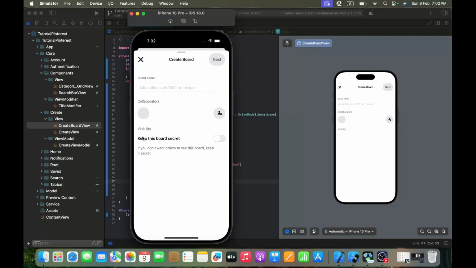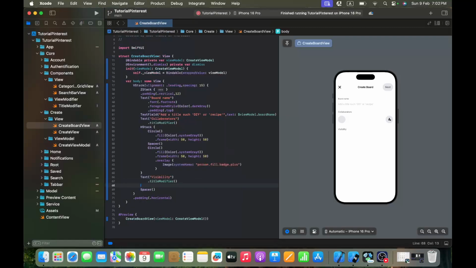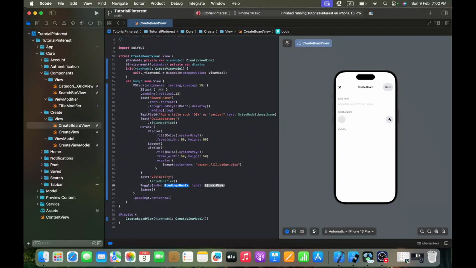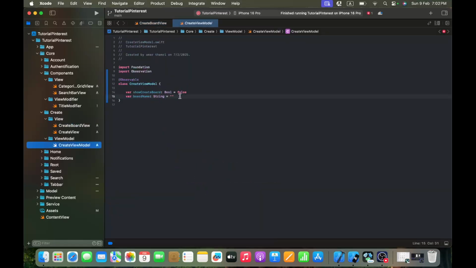And as you can see, this is a toggle, so let's create a toggle with is on and a label. We need a binding boolean. So in our view model, let's add here var is secret board. It will be a boolean and by default false.